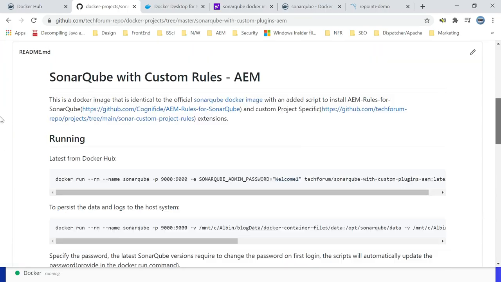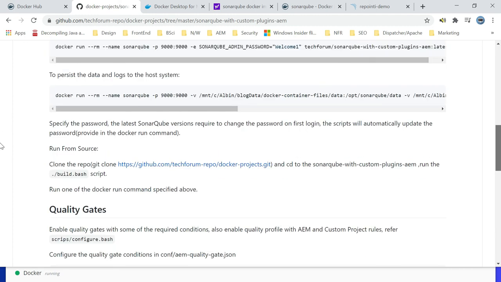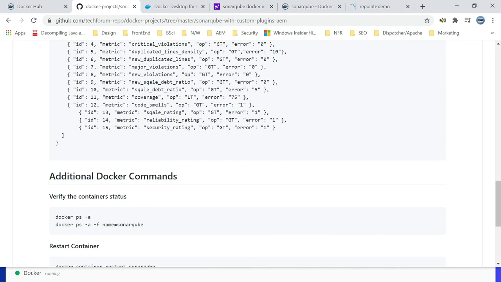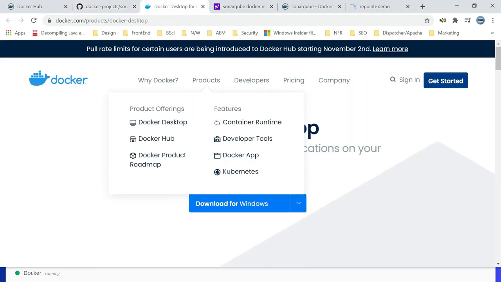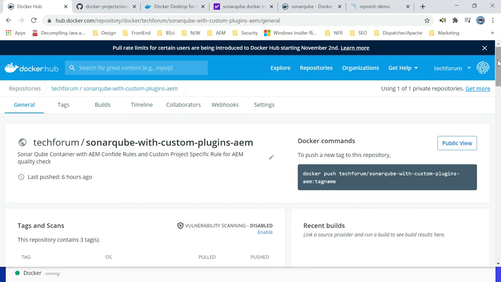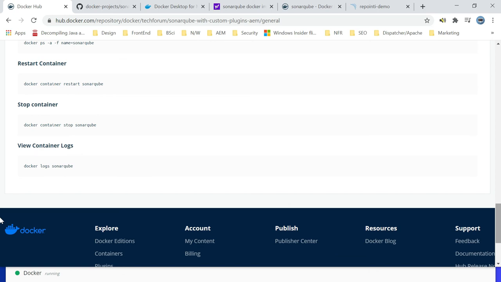Refer to this README file for more details on how to run the existing image or how to build a custom image for your need. You can read through this. The same README file you can also find on this Docker Hub. If you go to this general tab, there is a README file. You can read through that. This will help you to define a project-level quality gate, and you can easily share it with the developers so they can follow the same quality standards.